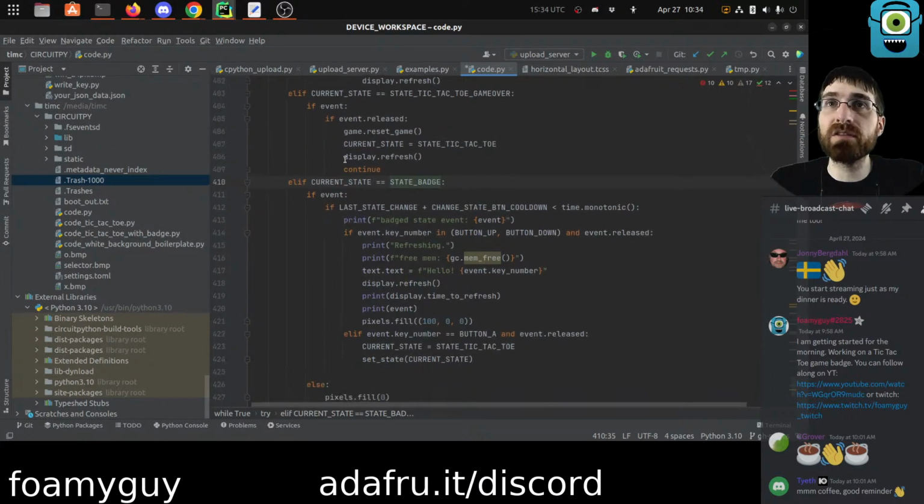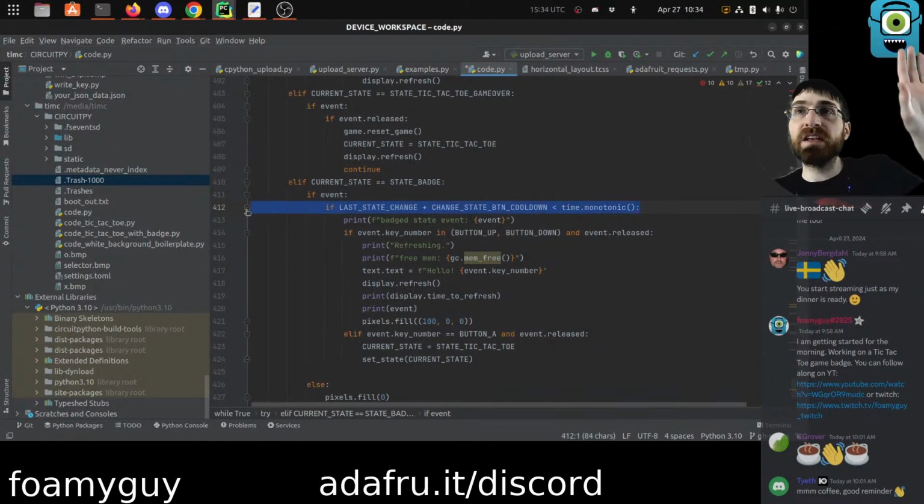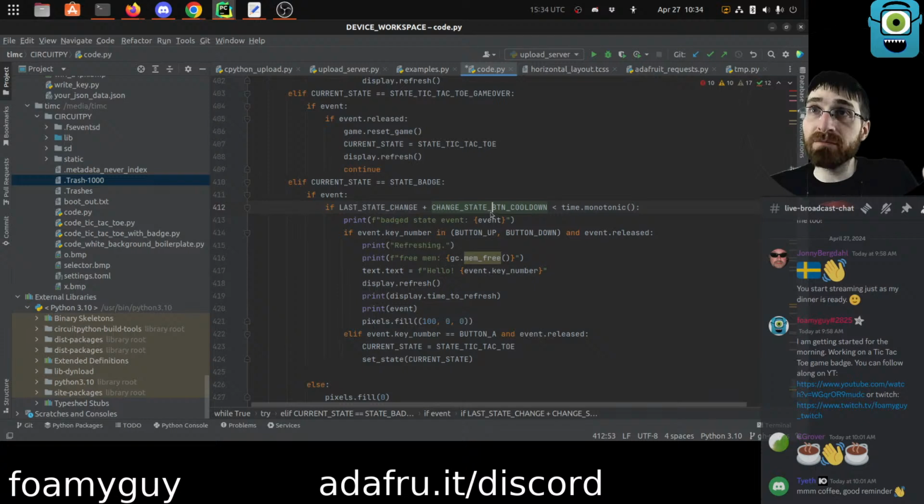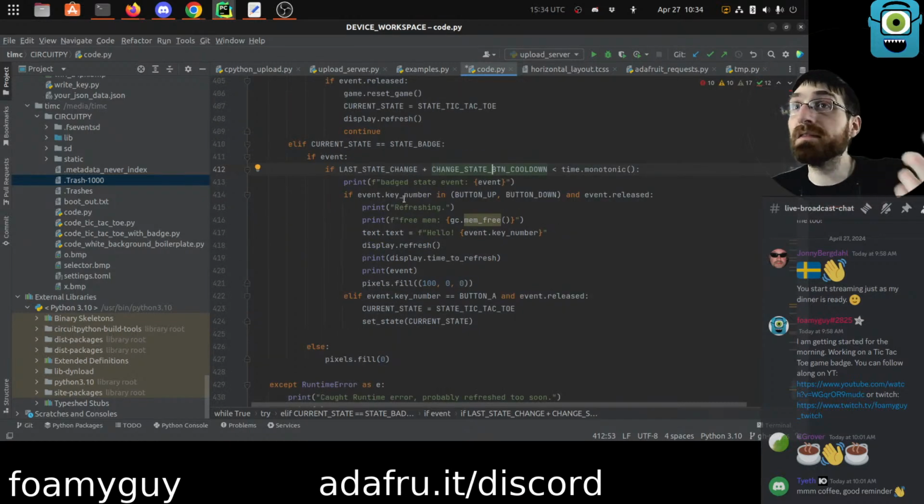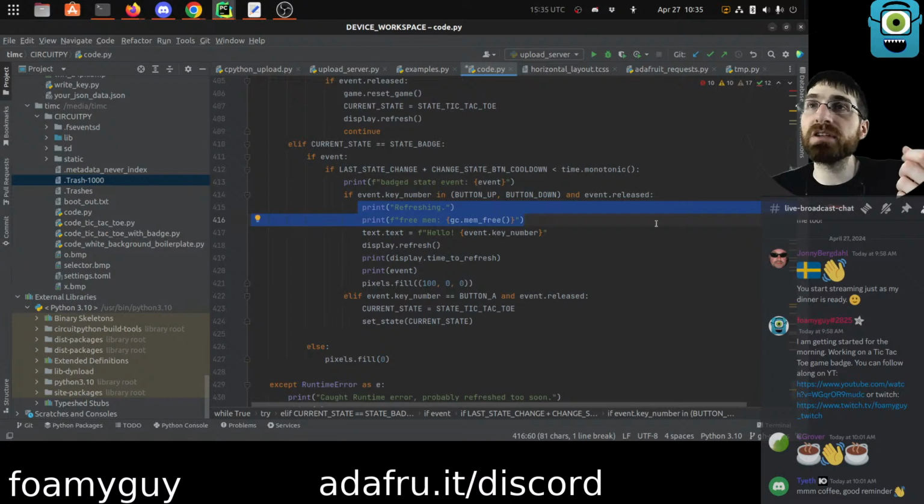All right, if we're in the badge state, so all that was tic-tac-toe state. Now we're in the badge state. If we have a button pressed, if we have waited long enough for the cooldown, so that's that timeout to make it so that we can't switch states too quickly by accidentally double pressing the buttons. So if we've waited long enough, then let's see, if the key number is either the up or down buttons, then we are refreshing. This was like a test, I think. This bit was not part of the final code necessarily, but was here to test something.